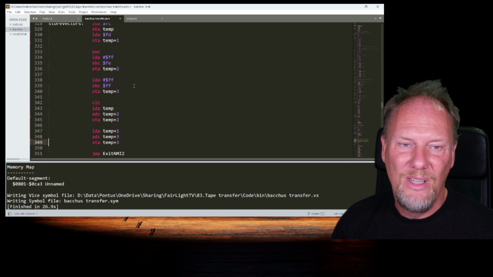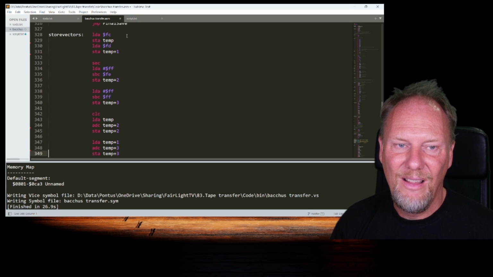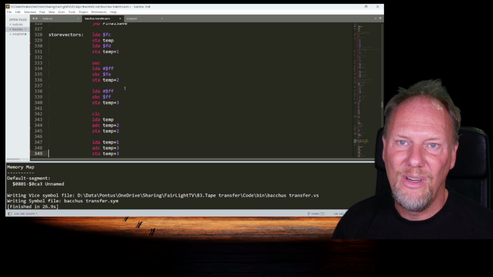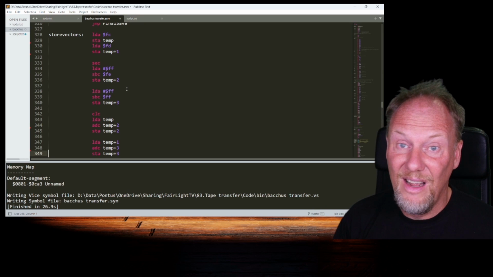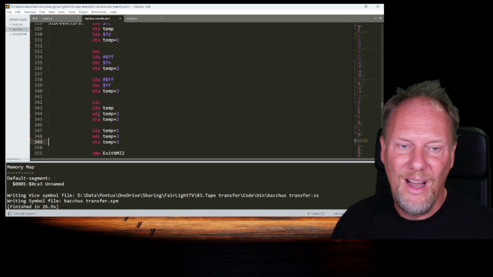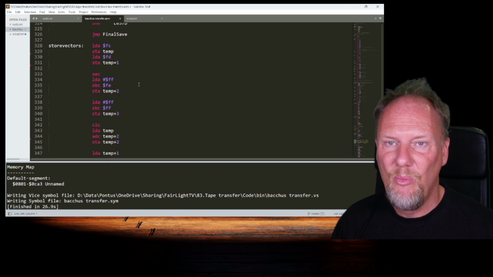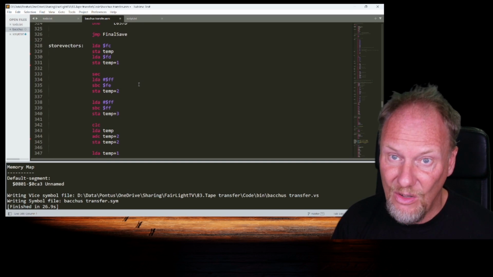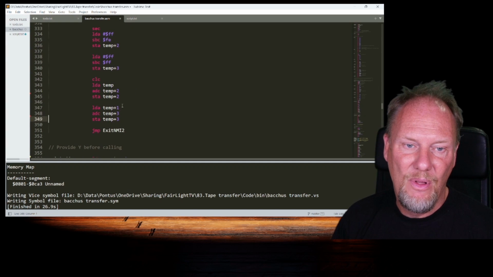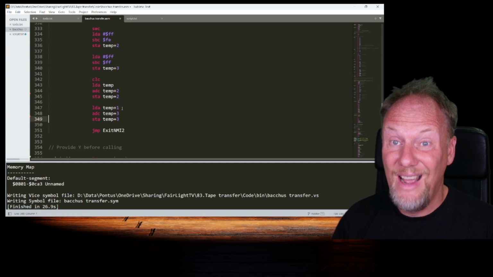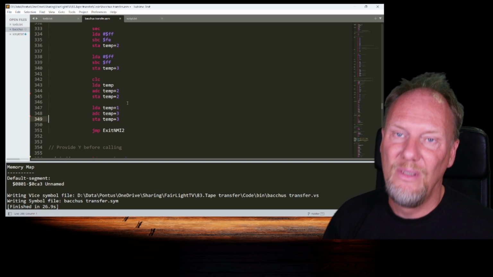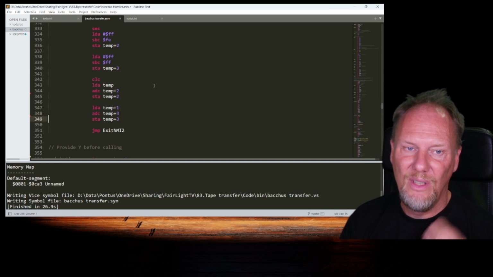But what I also need to do is take the length and add it to the start address, and then I get the end address. So when this is done, I have temp plus temp1 being the actual start address, and temp2 and 3 being the actual end address, rather than this weird way of counting.